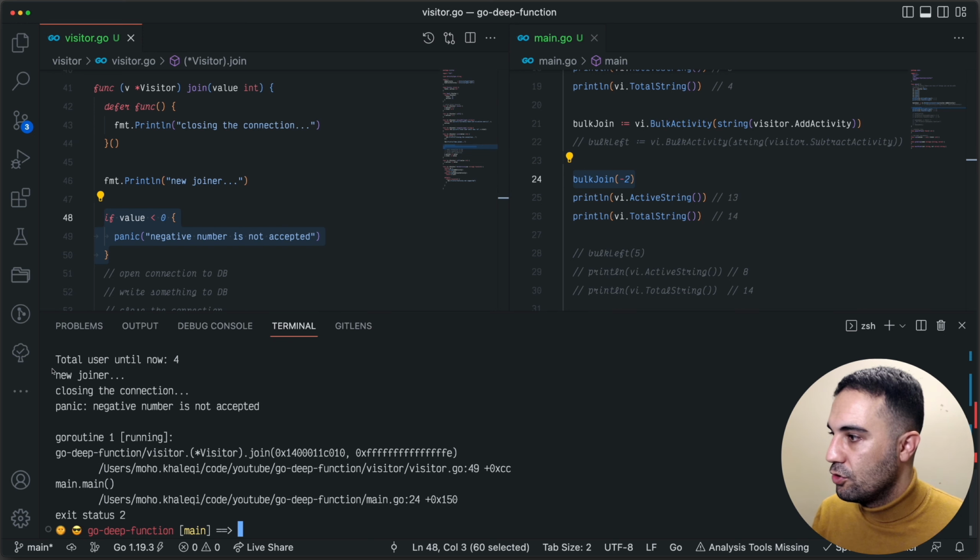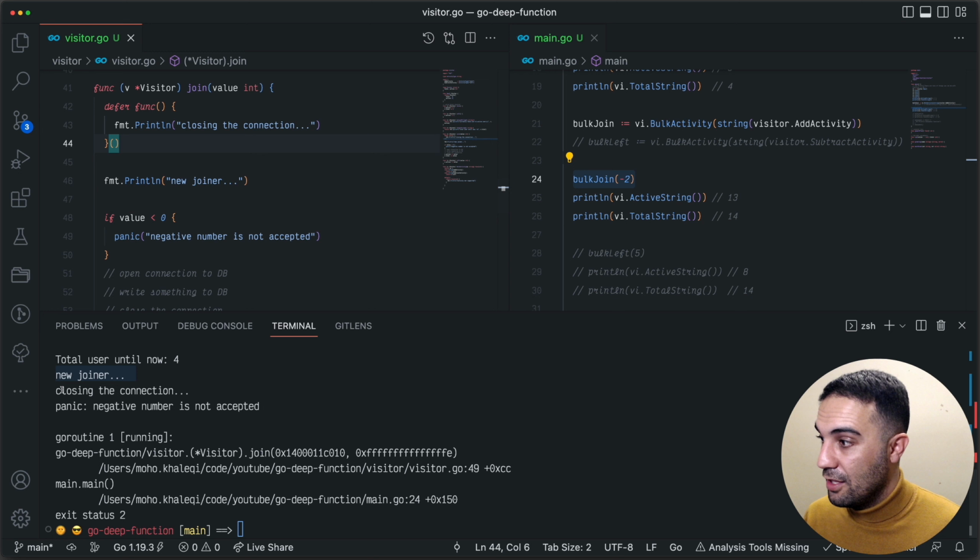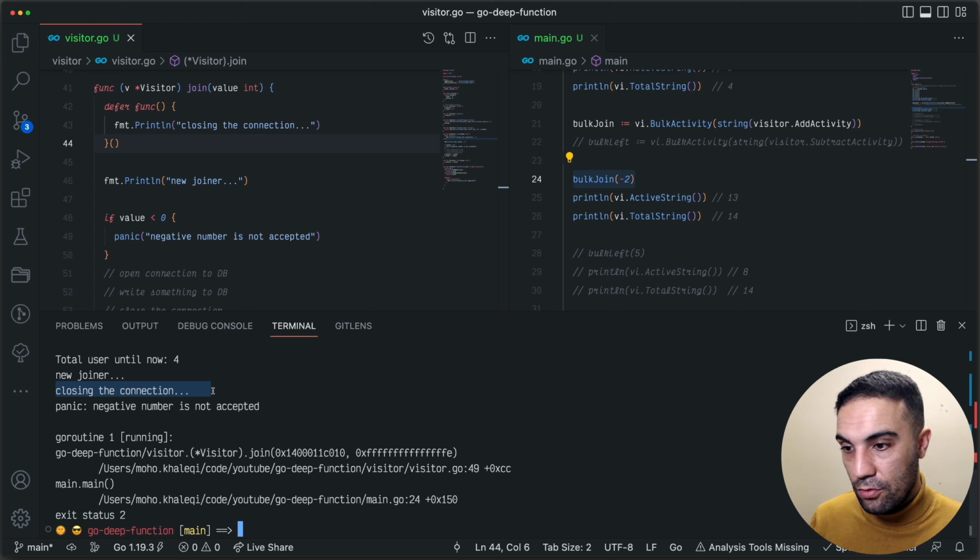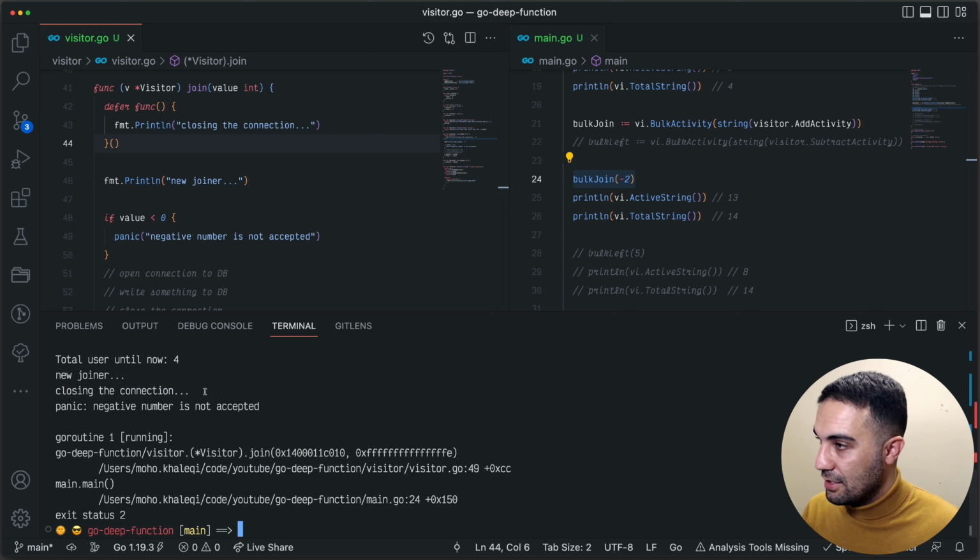Basically we're going to get the new joiner. We have a defer function. It's also going to close the connection, so that's very good. That's a real life scenario. If you're going to write some code, opening a connection to database or writing or reading something from the file, whatever can happen, and then if that happens, you want to make sure the connection is closed. So we're closing the connection. That's a very good thing.